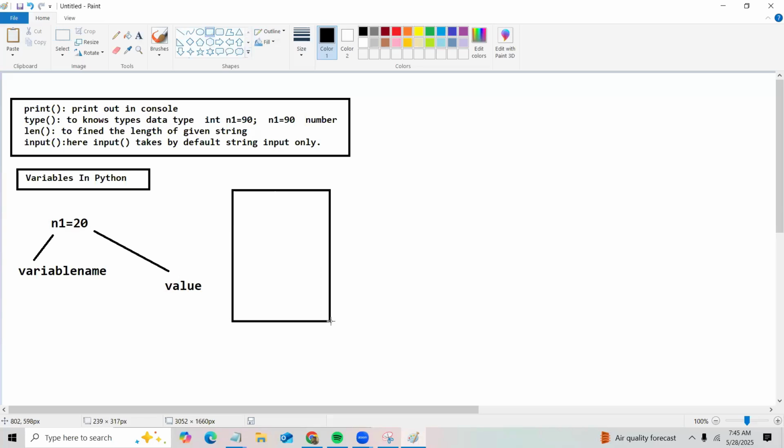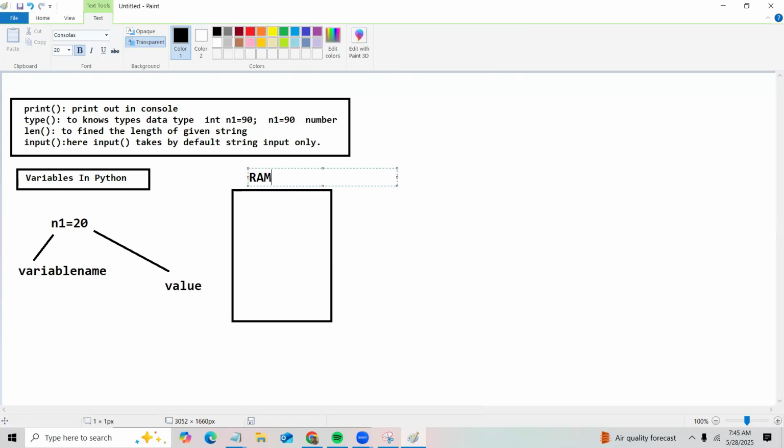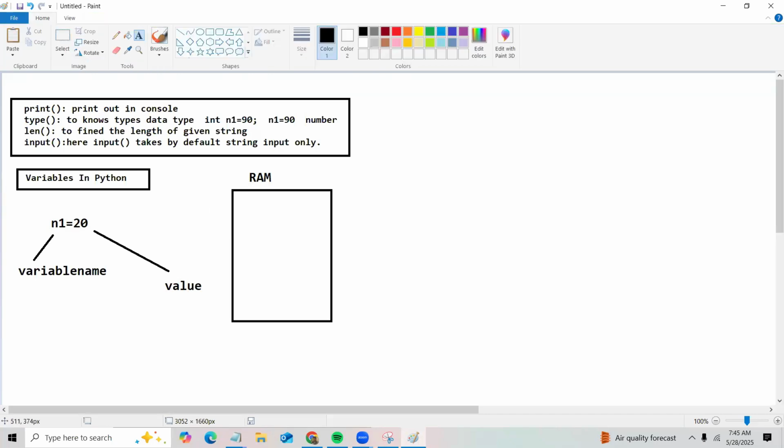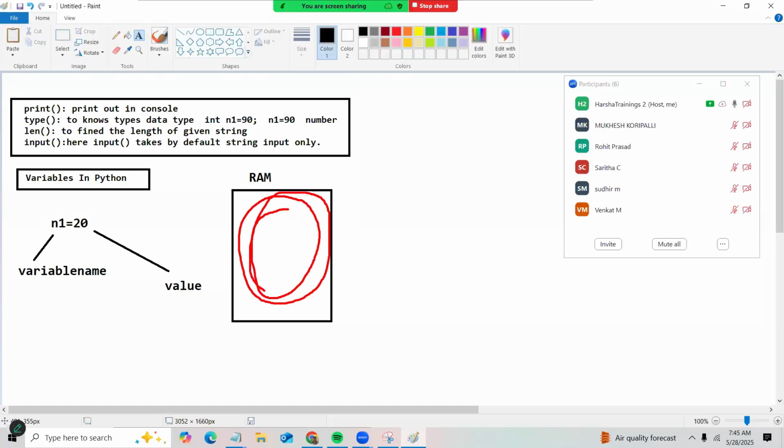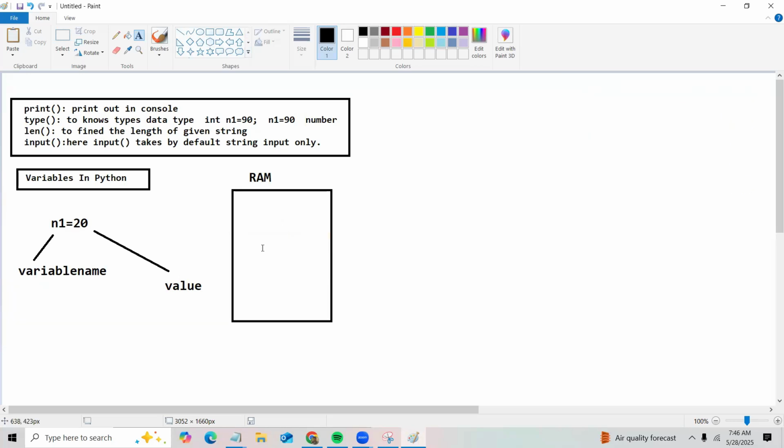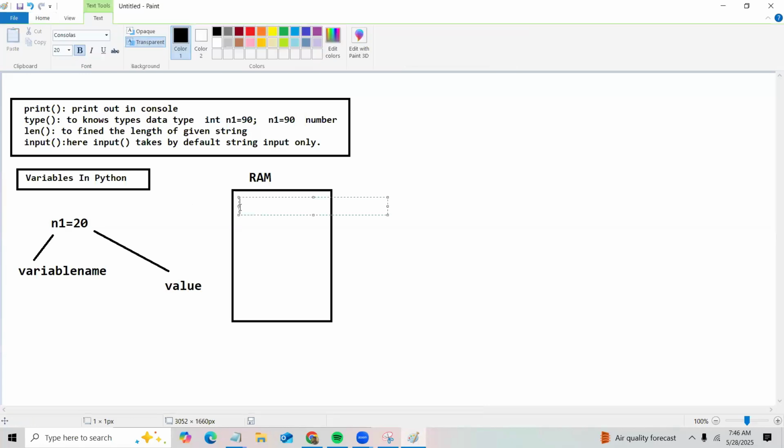In your PC, we have some memory. What is our memory? It is RAM memory. RAM stands for random access memory, and this memory can process our complete program. Imagine this is a complete memory area, the complete storage area. But where can it be stored? Once you declare this variable, the Python virtual machine internally allocates the space for n1 is equal to 20.